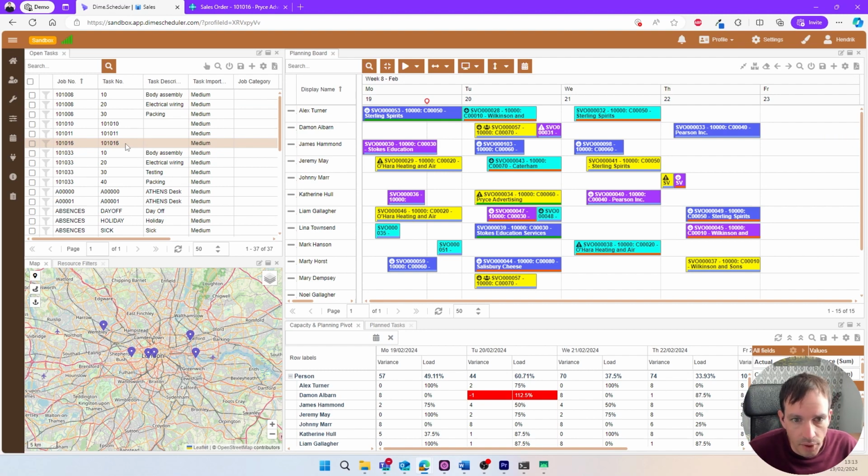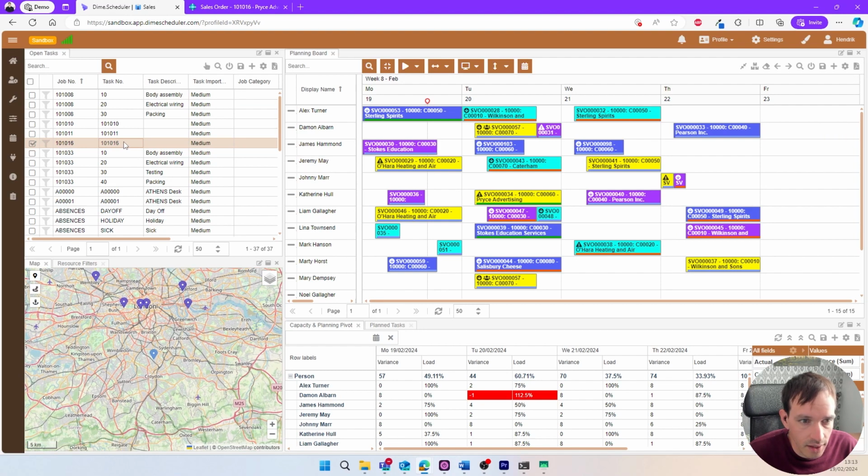But oftentimes the planner may want to use some more suggestions and get some guidance from a tool like Dime.Scheduler to find the right resource. For this use case, I certainly would like to consider the location of our staff and where that order needs to take place. If there's a location known, you can click on the item in the open task list, and then it will add a marker to the map to show the location of that order.